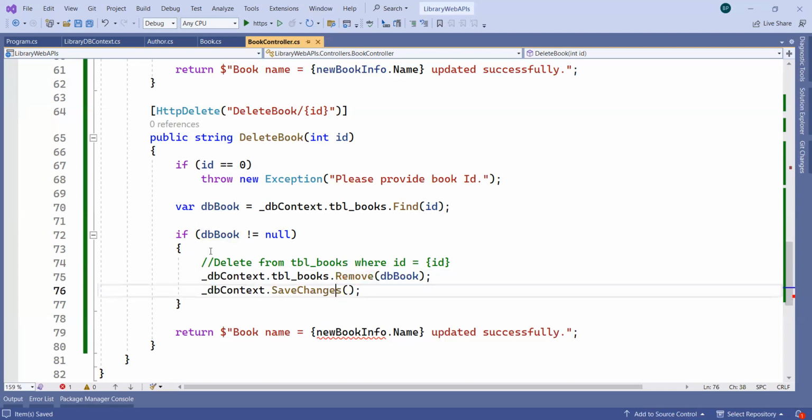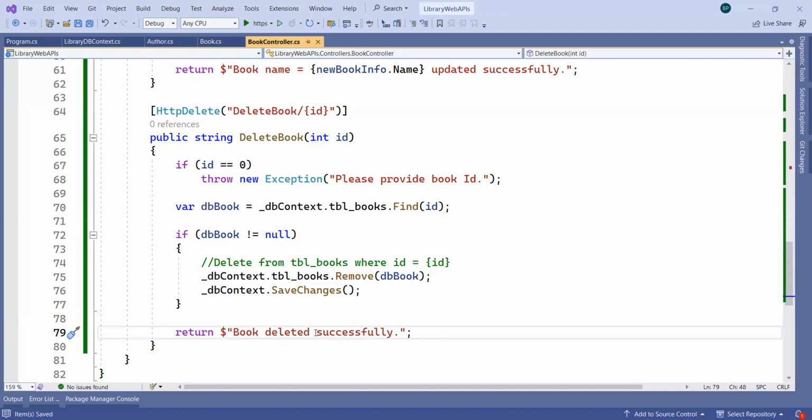It will remove the record, then save changes. We do not have the book name, right? So the message is book deleted successfully. That's it. And once we delete, it will not be visible in the get API. Now you can run this API and see the output. It should work.